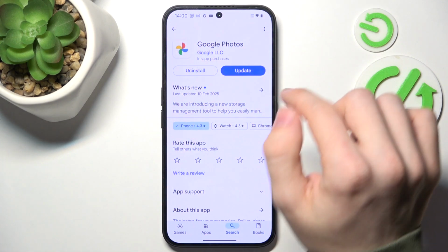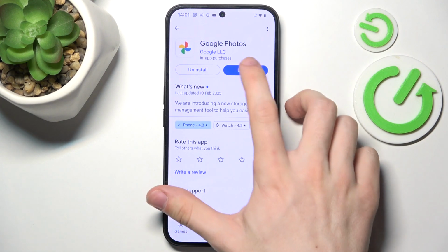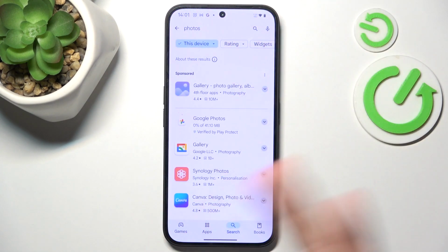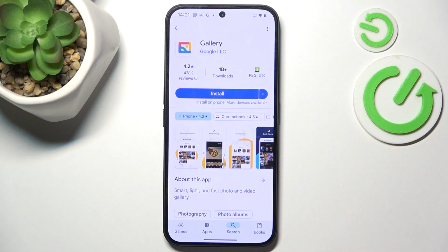So here you can click on Google Photos and click on Install or update or enable, depending on the situation that occurs on your phone, and it should enable that app. Then you should be able to find it in the search bar as I've shown you before. You can instead also install the Gallery app.